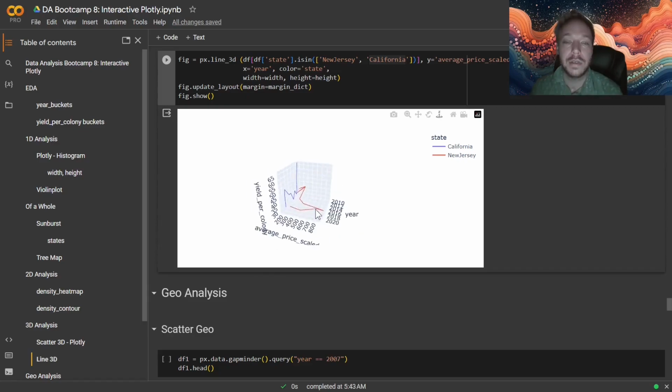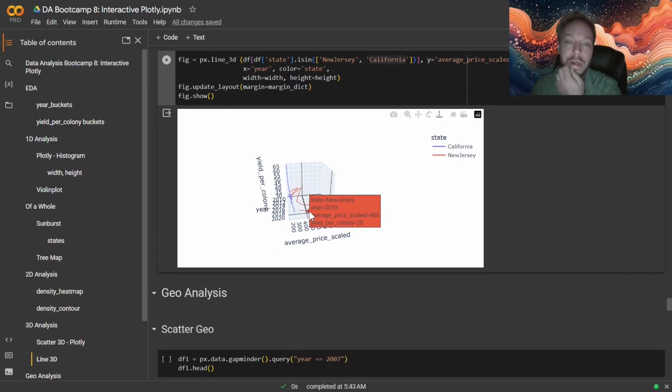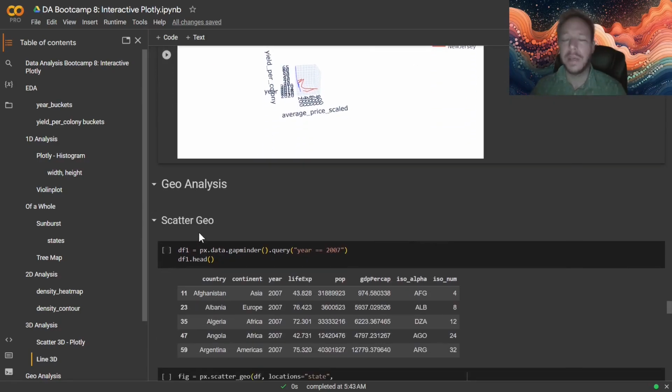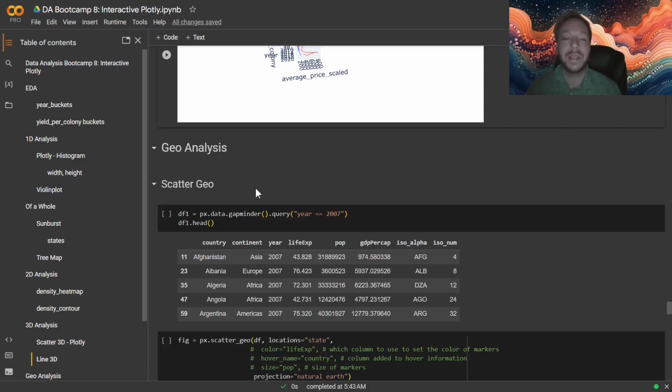Okay, so it's kind of interesting being able to see this and look at this over time. It's nice to be able to look at this over time. I would say I love the 3D scatter plot a lot more though. But again, for time series analysis, it can be a really cool effect to show in a presentation. Okay, getting into some of our geo analysis.